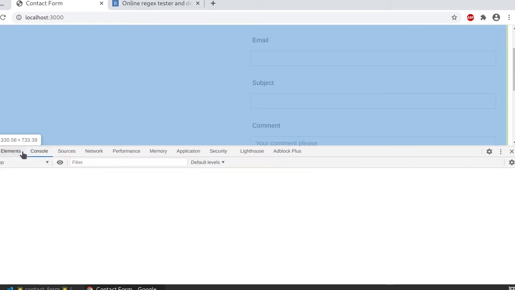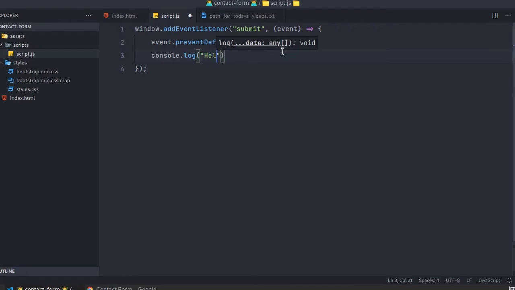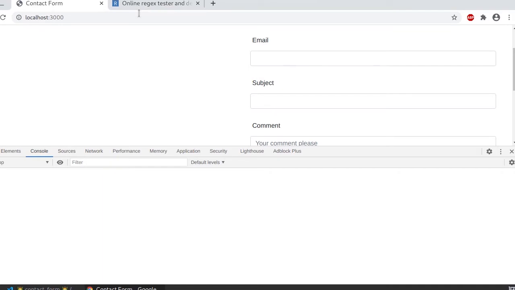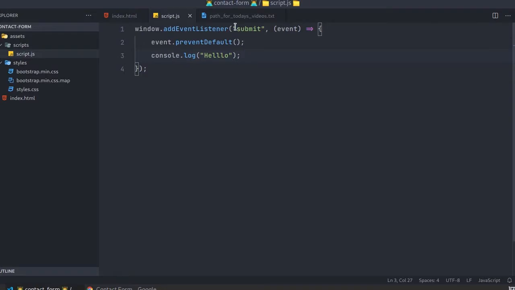To verify whether the button has been pressed or not, open the console and write a console.log with hello, or something that you like. Now refresh the page. As you know, JavaScript is a client side language, so we need to reload the file. Now if you hit submit or send, you can see that the message has been printed, meaning your button is being pressed but the page is not reloading. That is the use of the event.preventDefault function.